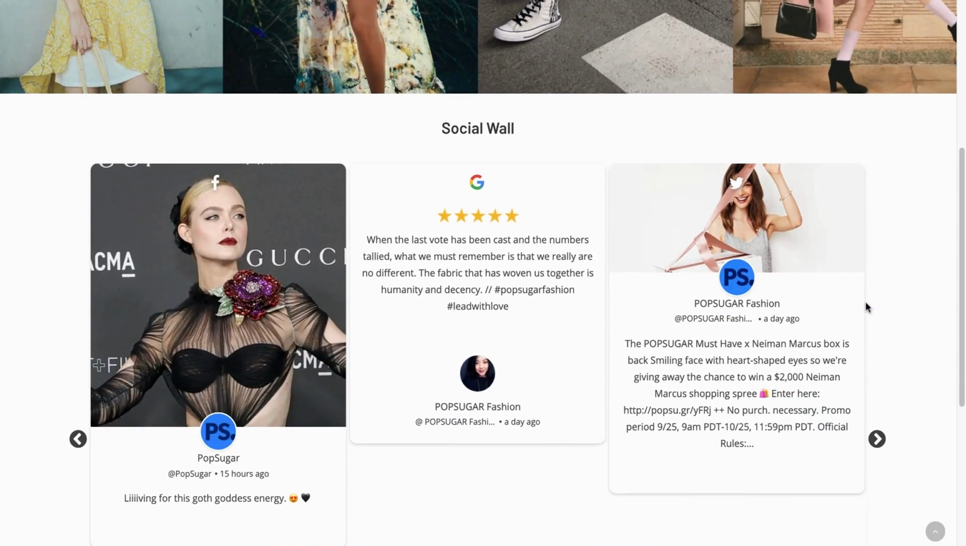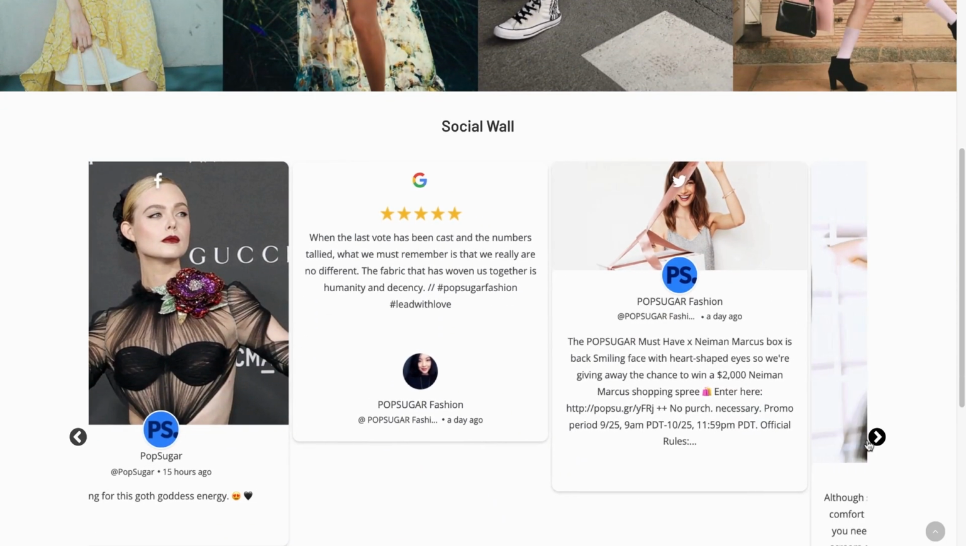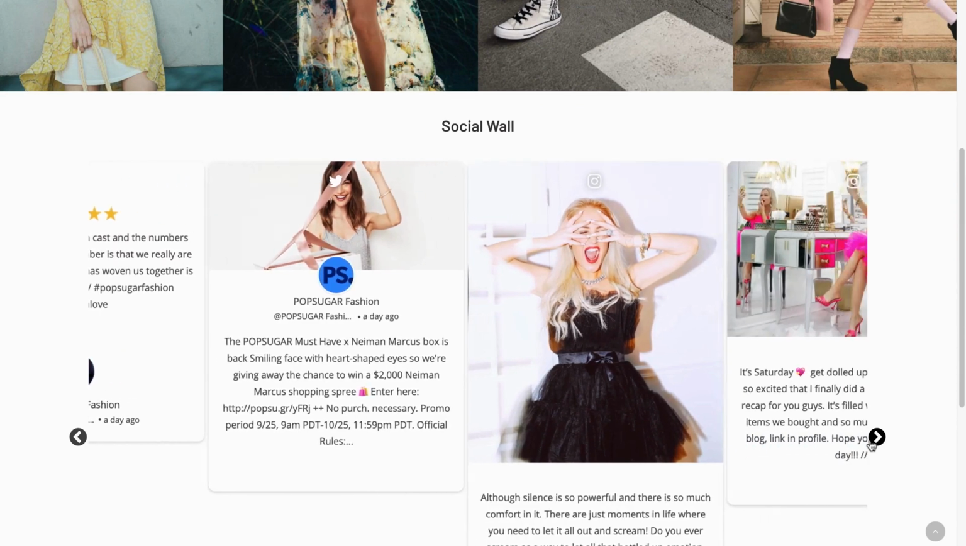Kudos! You now own an attractive WordPress website. Engage your customers, display social proofs, and reach your business goals.